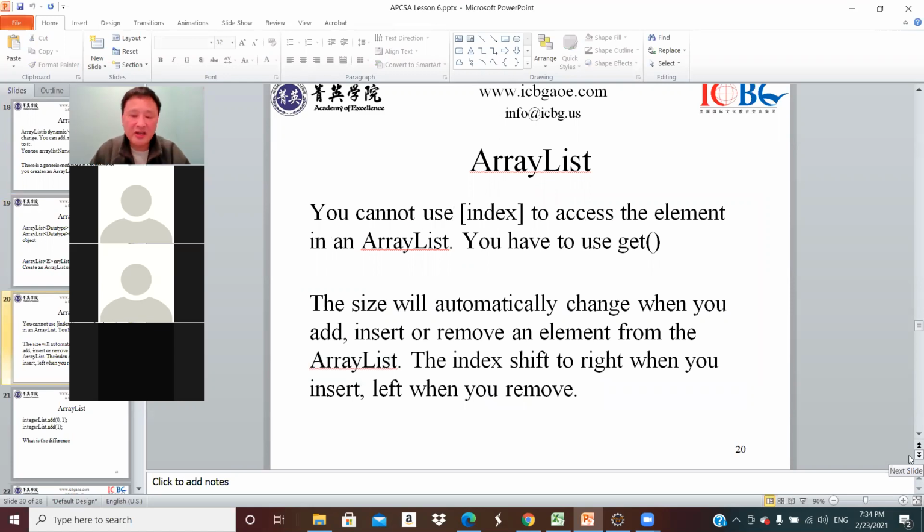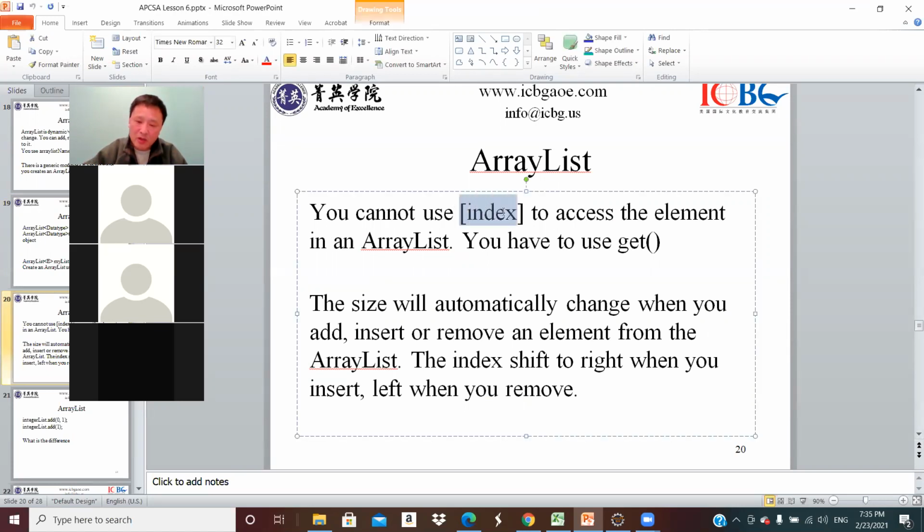You cannot use index to access the element in the array list. Remember this, okay? You cannot use the index. You have to use get. So I'm not seeing the index values, I'm seeing using the square bracket. You cannot use the index this way to get the element from the array list. And you have to use get. Okay? The size will automatically change when you add, insert, or remove an element from the array list.